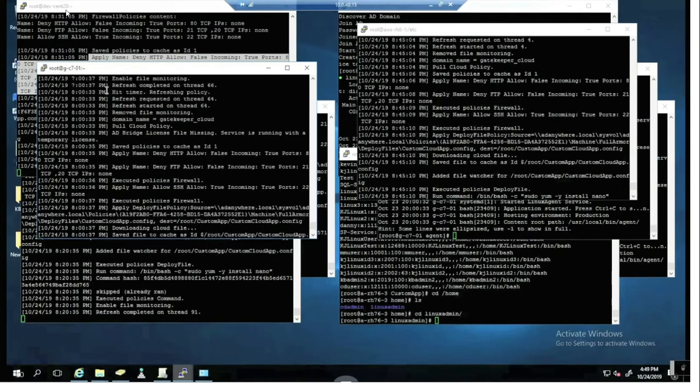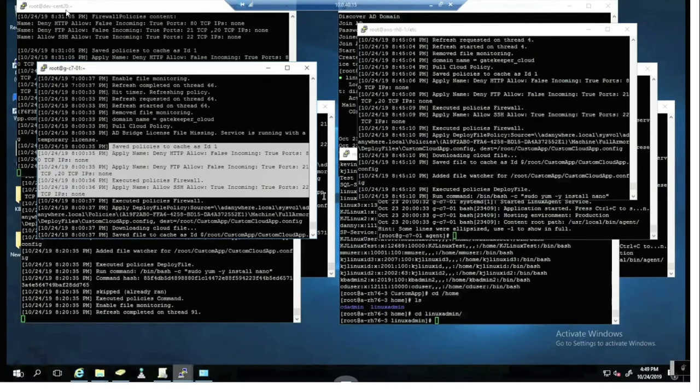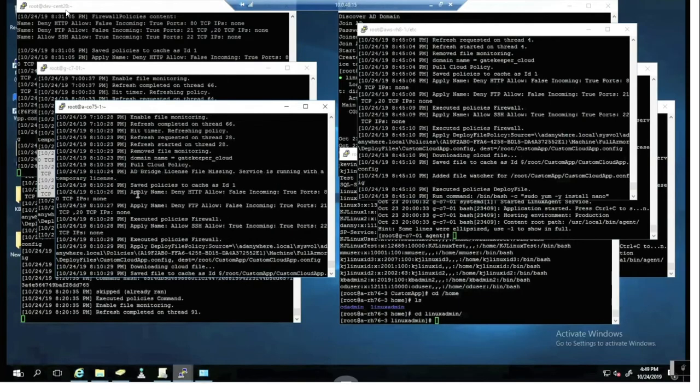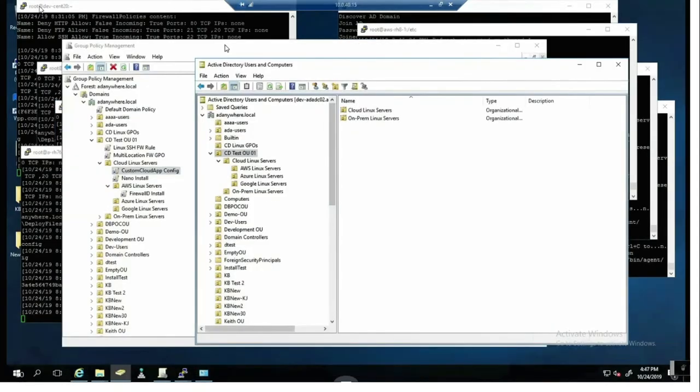Here we are on the Google box, and there is my deny HTTP and FTP and allow SSH. And as we go to the Azure box, you'll see exactly the same thing. Again, a single configuration through policy has rolled this out and implemented it on a wide variety of servers, both on-premise and in the cloud, and regardless of cloud provider, they all get the same policy. So again, simplified configuration, simplified security.